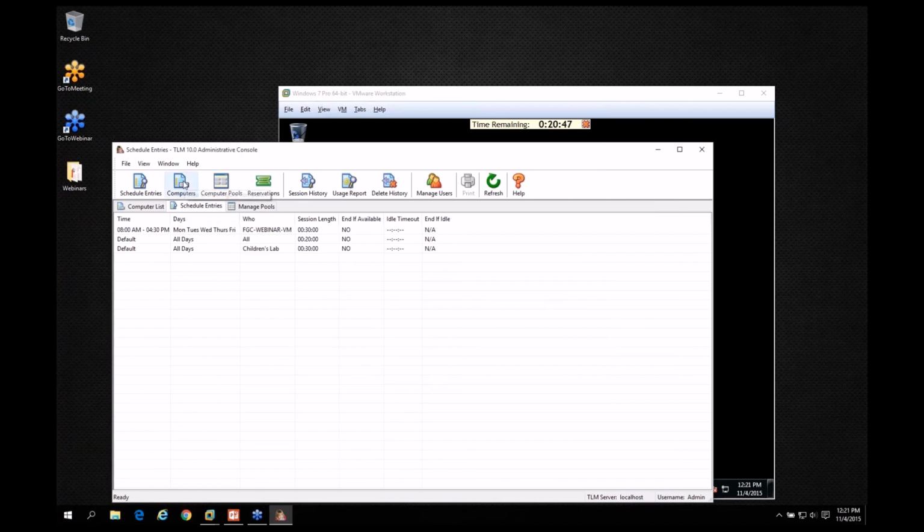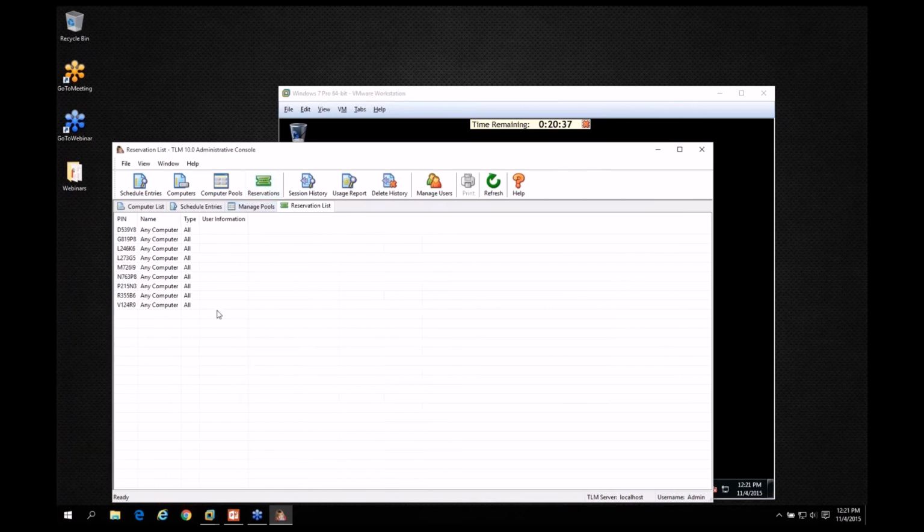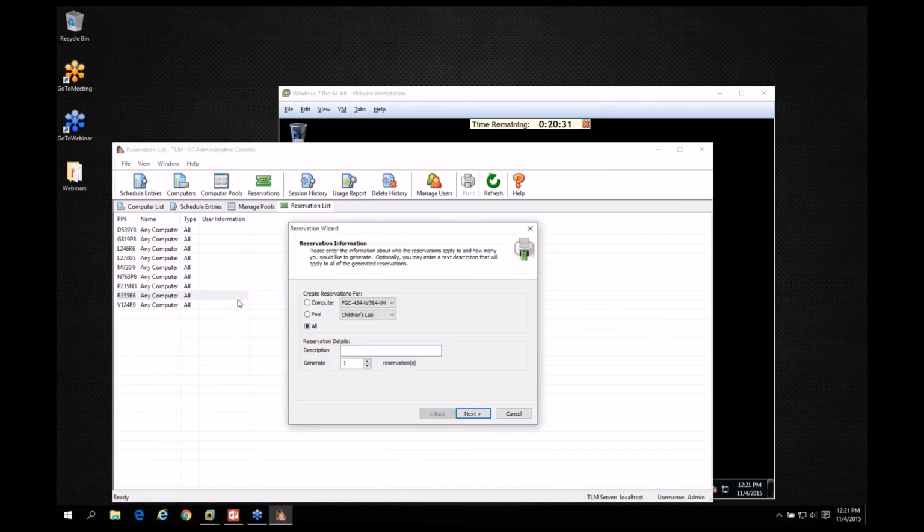So we looked at the computer list and the computer pools and the schedule entries. The last main configuration area to look at are the reservations. And this is where you would generate the pins that can be used on the TLM clients. And you can right-click and add, and it'll bring up a wizard that will allow you to generate the pins. And you can create reservations either for a specific computer or just a pool of computers or all computers.